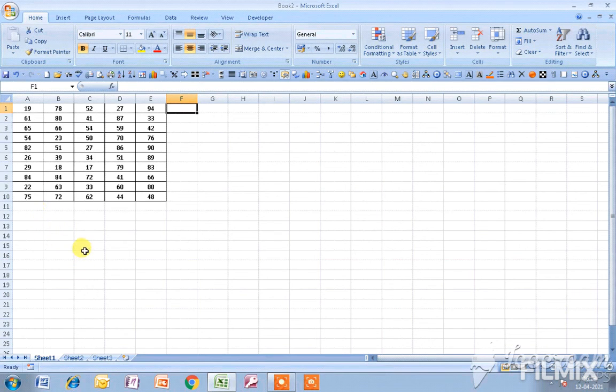Okay, and you can see that I have taken some random values starting from the cell A1 to E10, and I am going to highlight the maximum value of this particular range. So how can I do this?